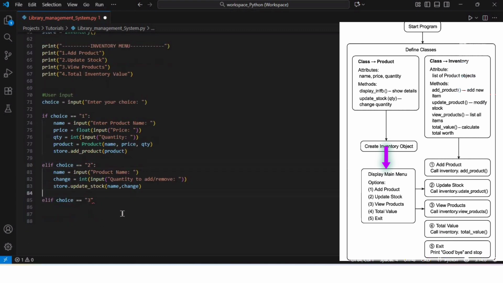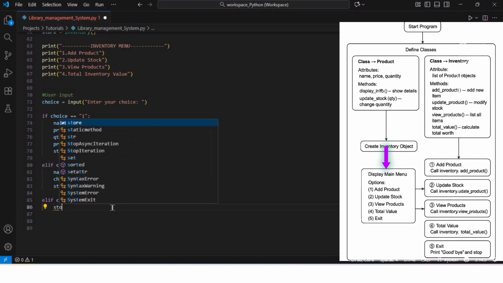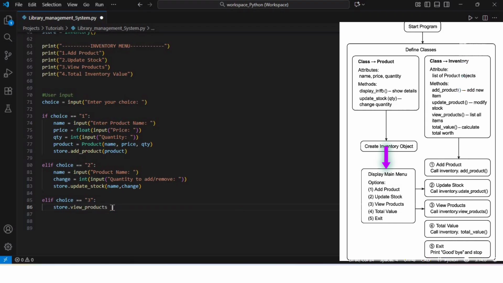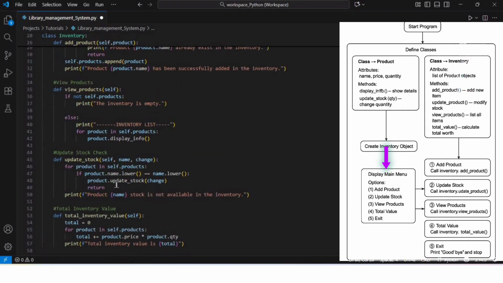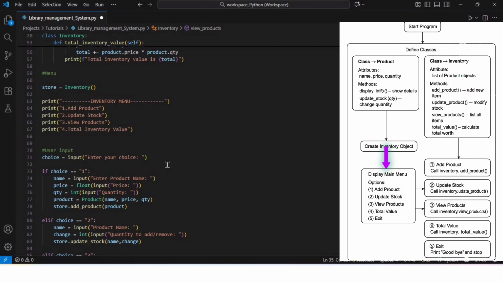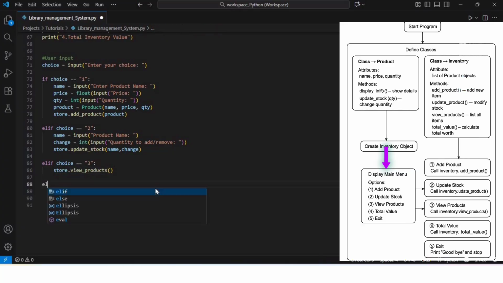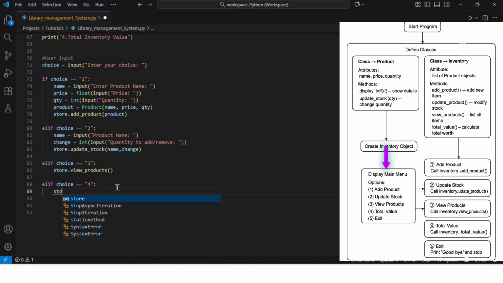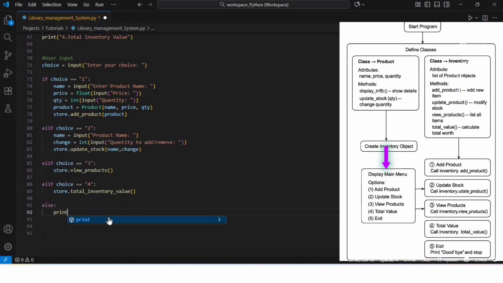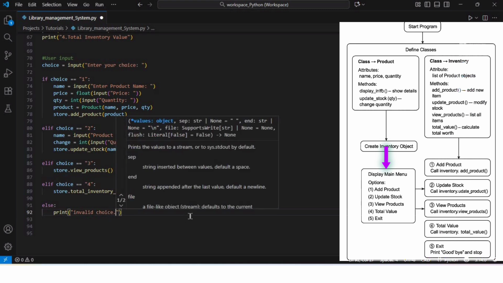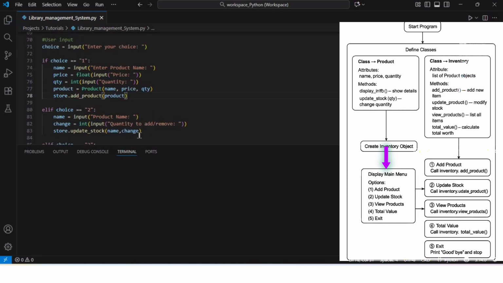As you can see, the next choice is to view products. So I am simply calling this store.view_products method, this one, and it will do its job. And then finally we have the fourth choice, which is to display the total inventory value. And we have a specific method for that that will display the total inventory value. And if the user enters anything else, it will display invalid entry or invalid choice.